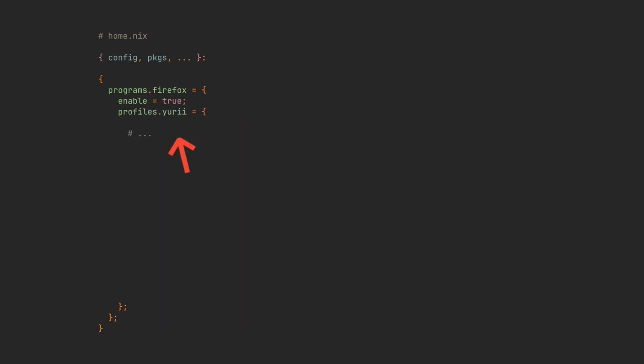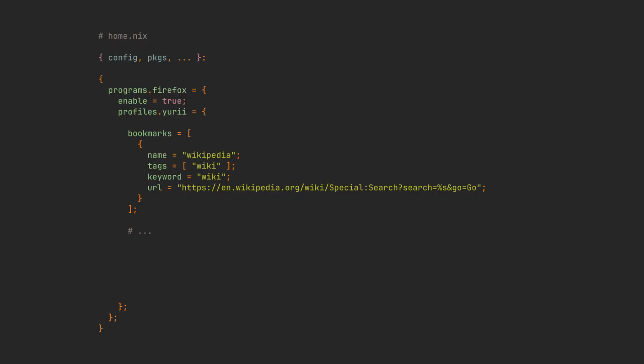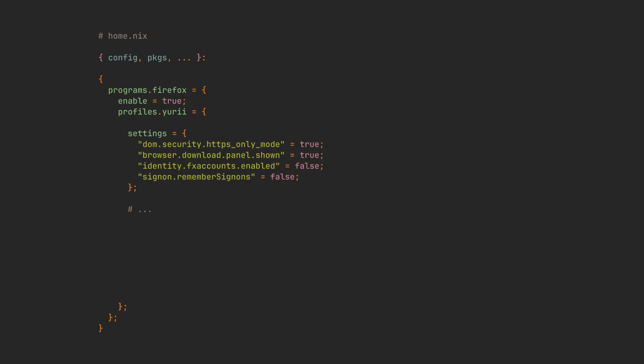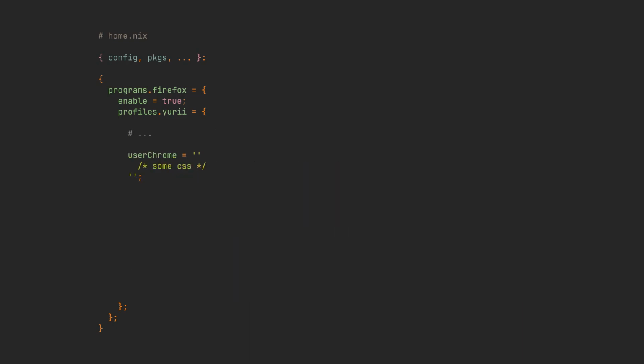Inside, you can define user profiles, found on your About Profiles page in the browser. Usually, Firefox automatically generates these for you, which you can tell by their names consisting of random numbers and letters. I don't have any of those, but unless you have never opened Firefox that is not configured this way, you probably will. Inside each profile, you can define bookmarks, browser settings from About Config, search engines, like this very handy Nix packages search from documentation, user chrome.css to change how your browser looks, and the coolest thing, extensions.